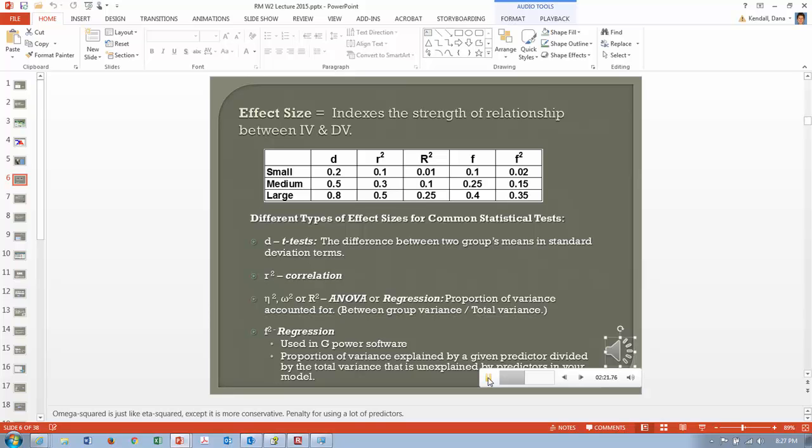So again, Cohen's d is the difference between two groups' means, like an intervention group and a control group, in standard deviation terms, and so that might be helpful for IO students too. When you're reporting the effect of an intervention in an org, you may be asked for that effect size index.